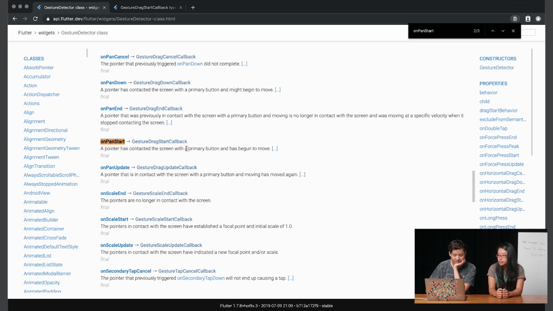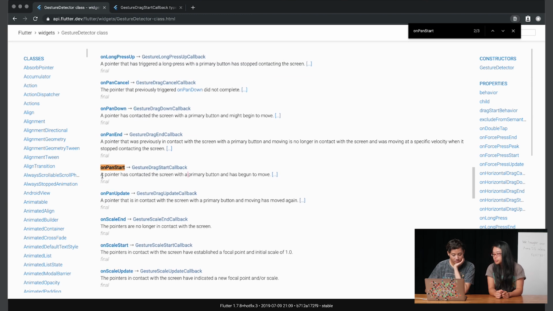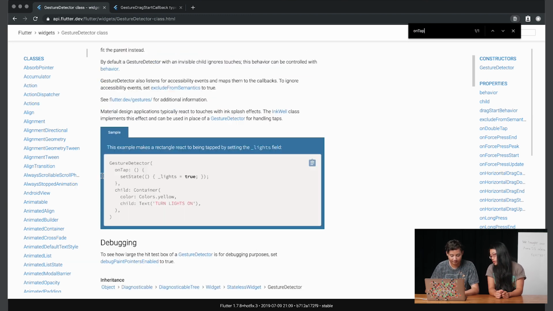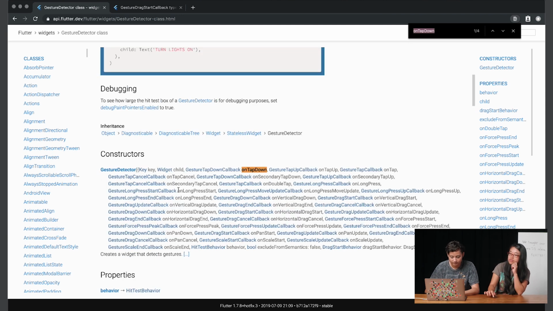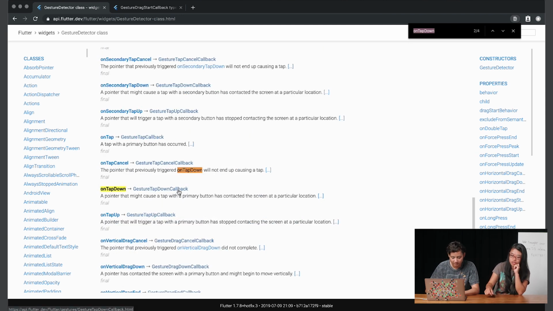Okay. As soon as the pointer has contacted the screen with a primary button and has begun to move. Okay, let's compare that with on tap down. Let's see, on tap. Because that is something that I would have intuitively thought, because when you're thinking about buttons, you tap down, or when you're thinking about key presses, or if you had a virtual keyboard or something.